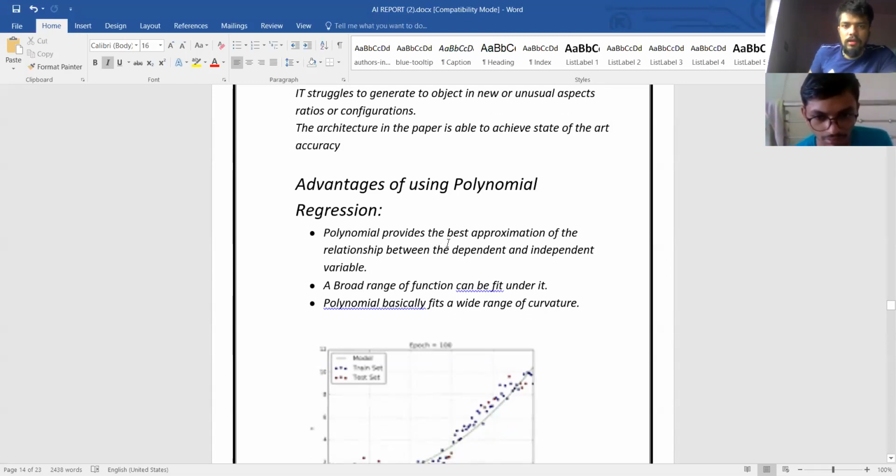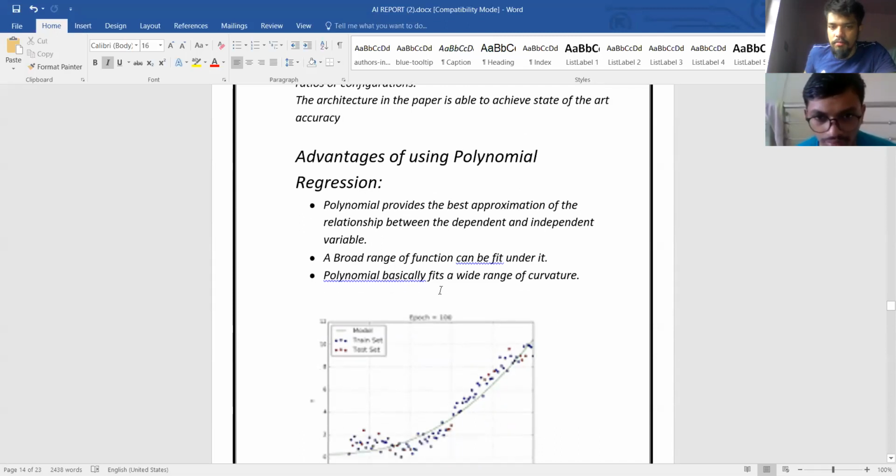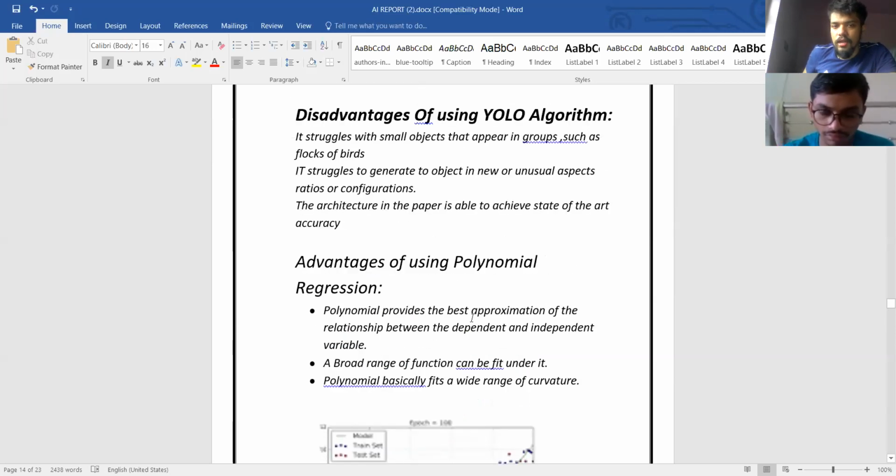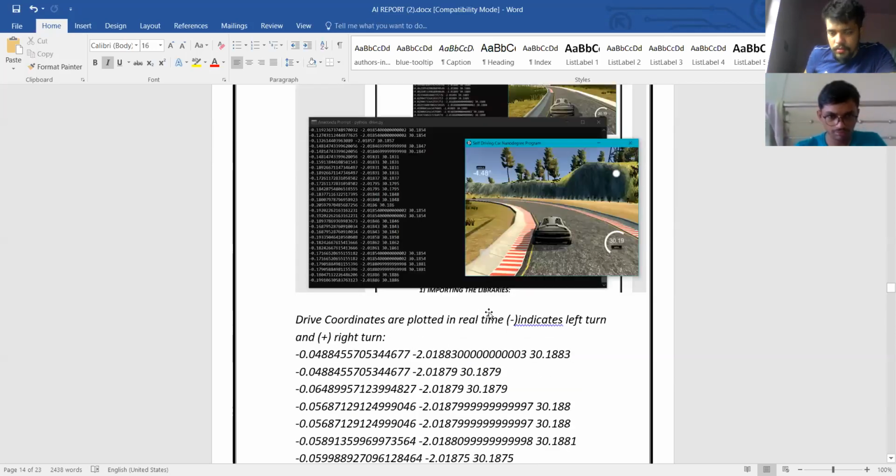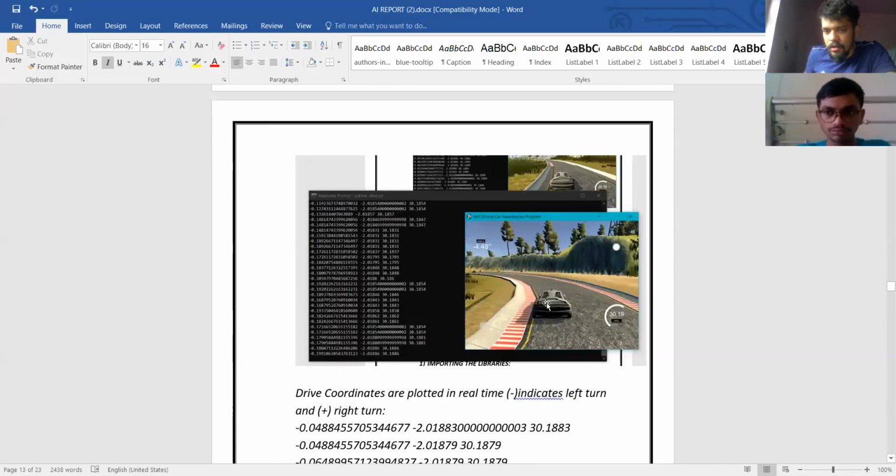Now, the only reason why we went with the polynomial regression algorithm is because polynomial regression provides the best approximation of the relationship between the dependent and the independent variables. Also, a broad range of functions can be fit under it, and it fits a wide range of curvature. So we have used the polynomial regression algorithm because the car is traveling in real time, and it takes into account the various points on the road.